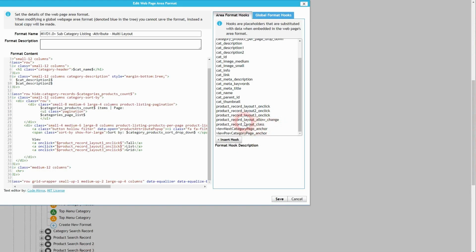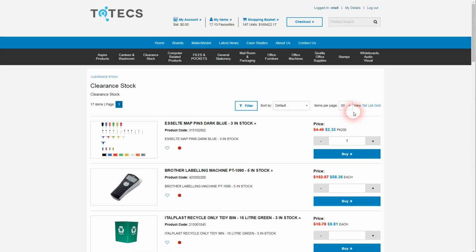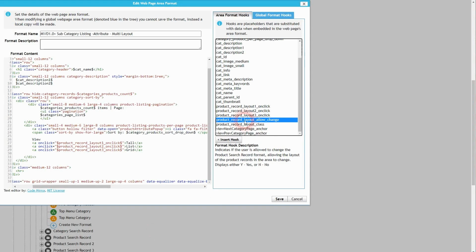Now there's another couple of hooks that are available here. We have product record layout allow change. So this has a value of Y or N to represent yes or no. So if the user is not allowed to switch between the different layout views, then this hook could be used, say, to hide or disable certain elements from being clicked on, and the opposite, they could be used then to hide these layout options that the user can choose from.